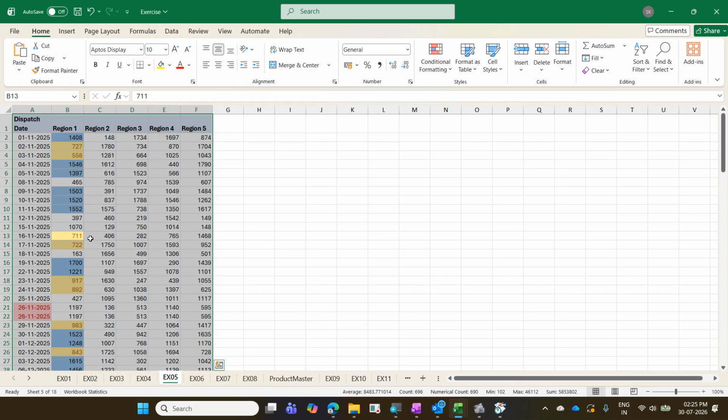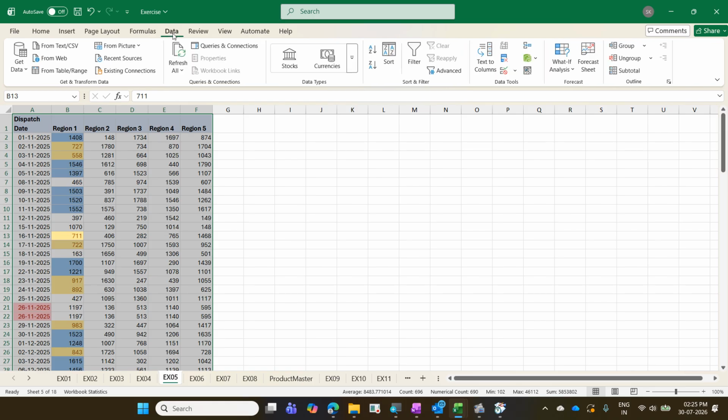Data. There is a tab called Data. Under the Data tab, there is an option available: Remove duplicates. And you have to tell me the shortcut key for this remove duplicates. I want it from your side. What is the shortcut key for remove duplicates? Alt A. Superb. Alt A M. Perfect.